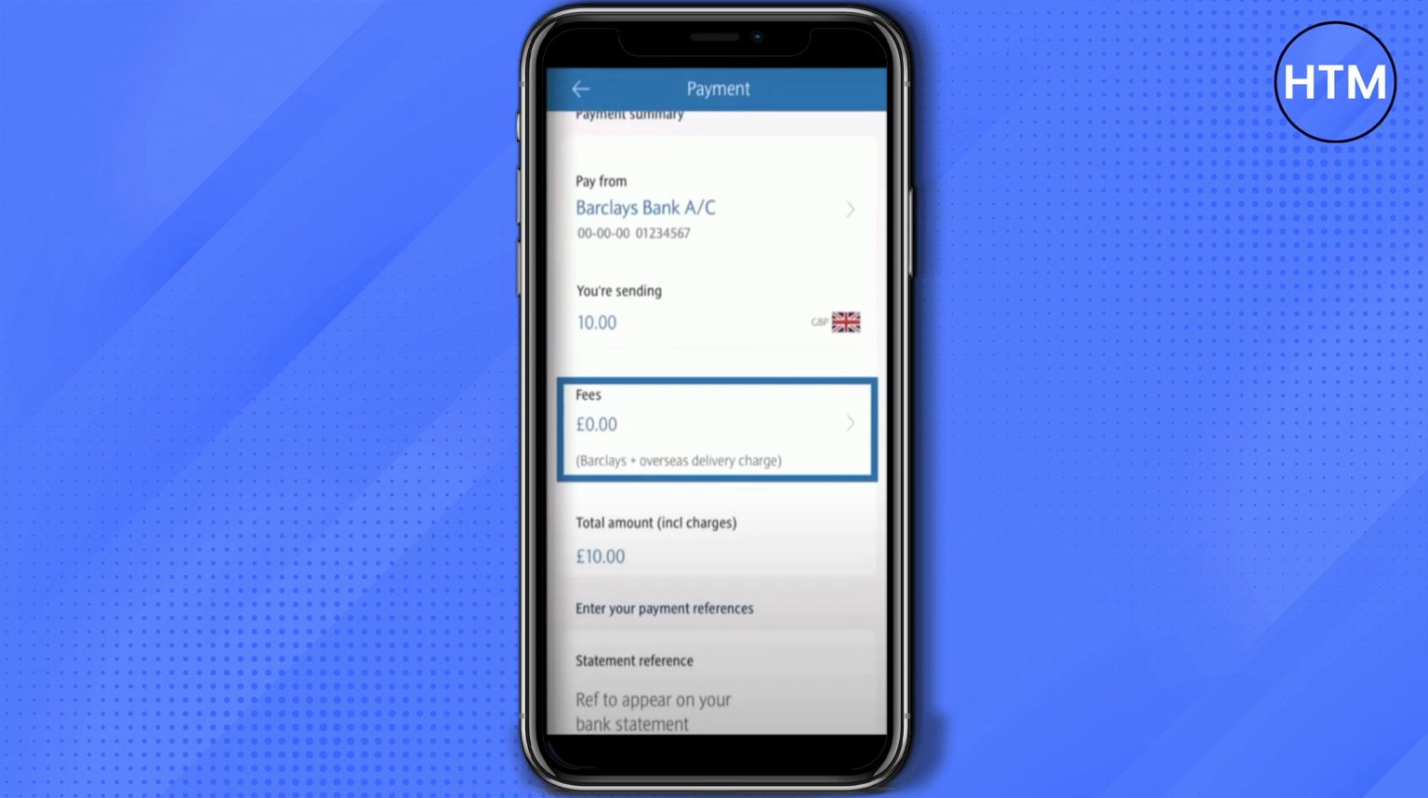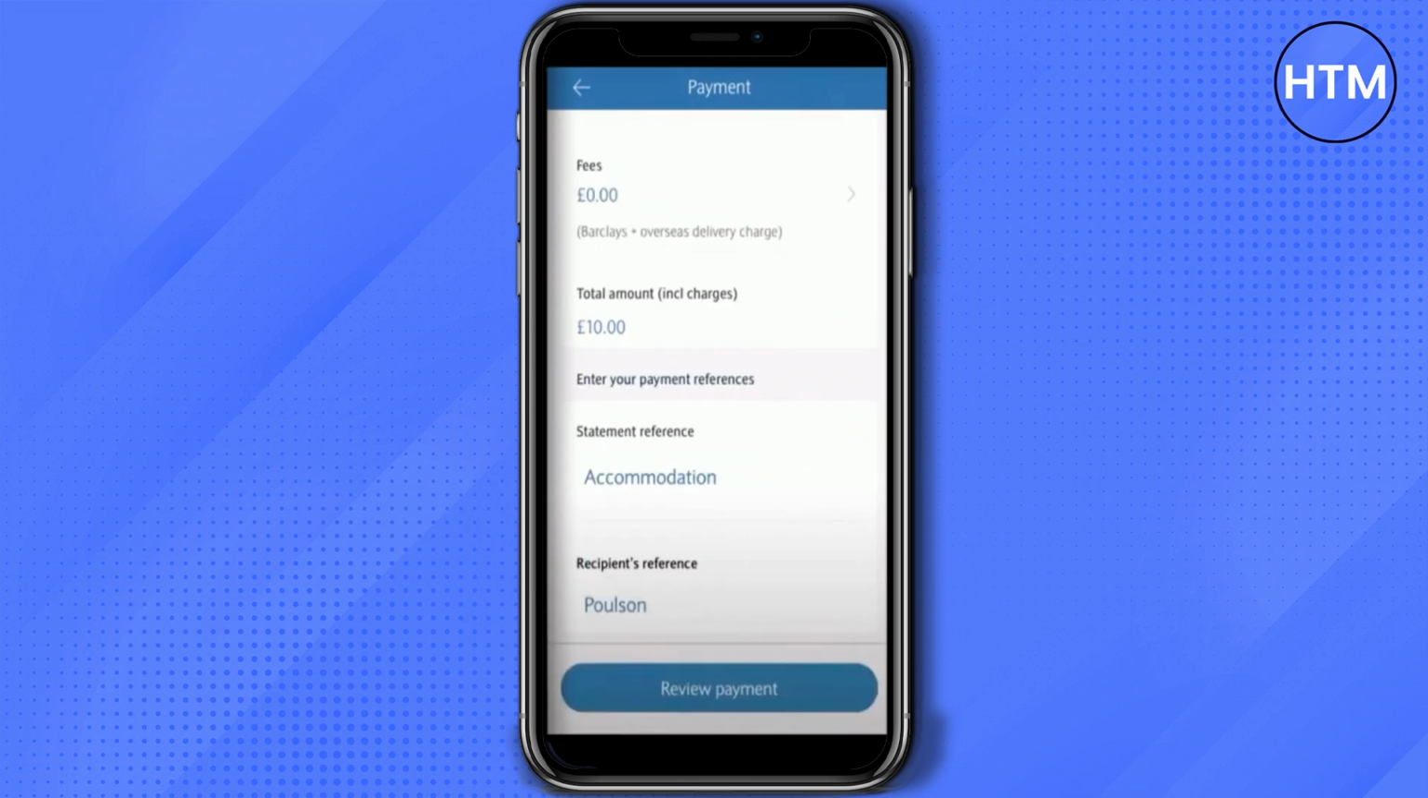So after that, again scroll down and click review payment. But before clicking on review payment, you have to fill in the details for the reference, the sender reference and the recipient reference, as you can see right over here. So fill those, then click on review payment.